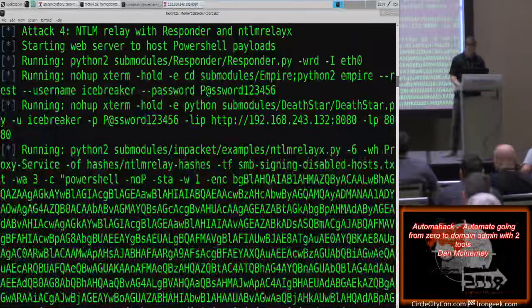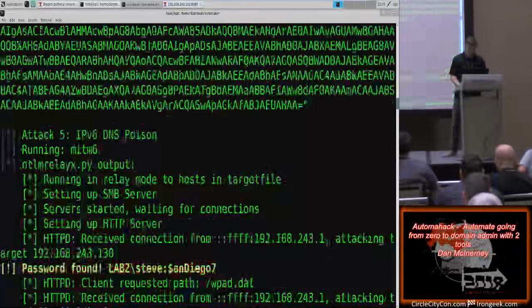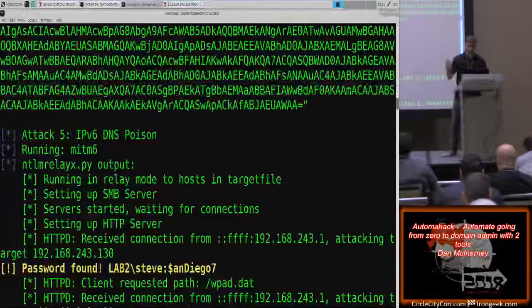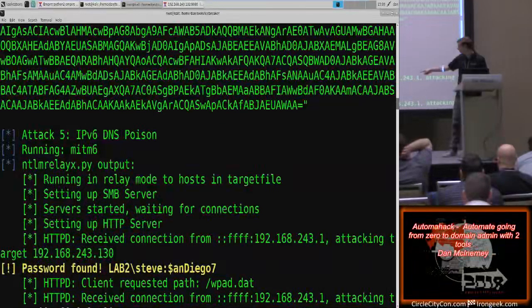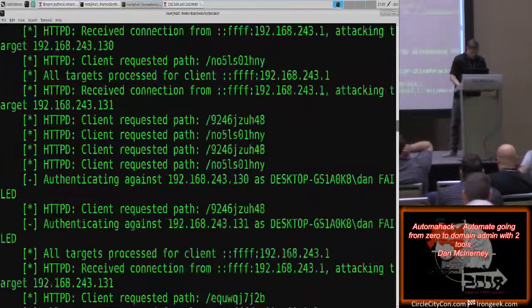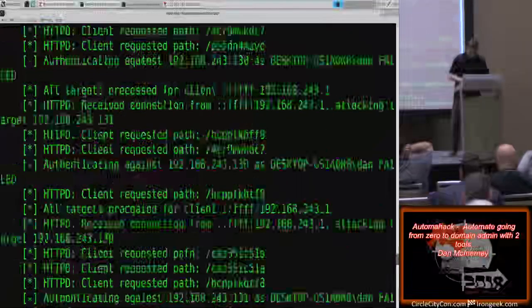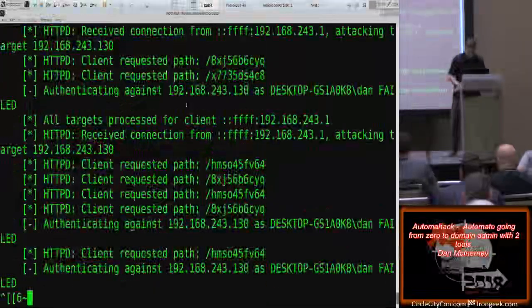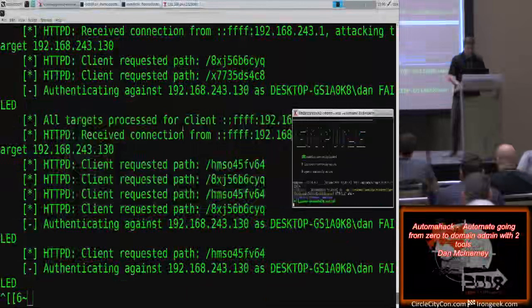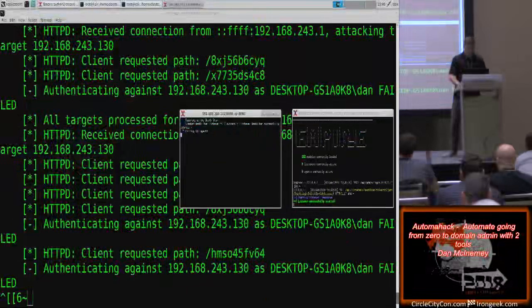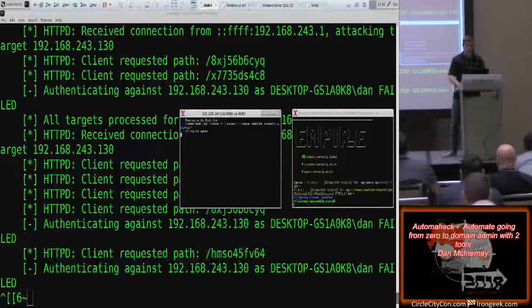So this long thing is, you'll notice right here, it says -c PowerShell -nop and so on. This is the actual command that's going to get run on the remote system once the relaying has been performed. And it's very long. Then attack 5 kicks off. We're running MITM6. So at this point, we're running three programs, NTLM relay, MITM6, and responder. We did get a connection, and we did find a password already. That would be John the Ripper cracked that password.